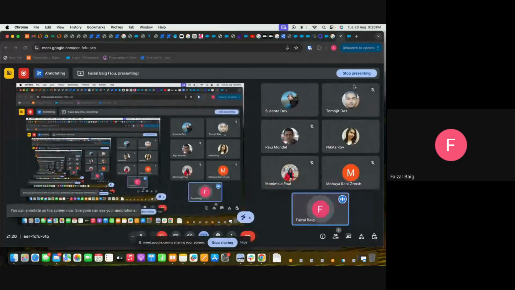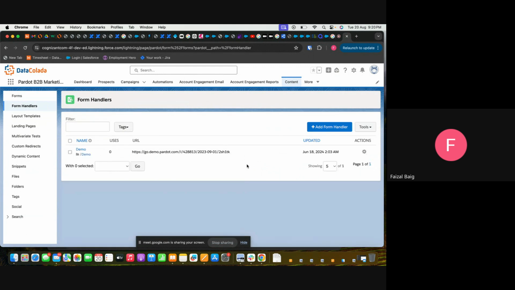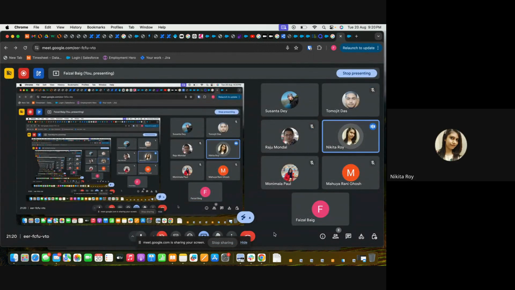Now, guys, we completed forms. Now, what do you all think? What might be form handlers? Faisal, shall I say? So basically, form handlers are the third-party forms that get channeled with Pardot. Whatever data is filled in the third-party forms, from there the information of the prospects gets funneled into Pardot.